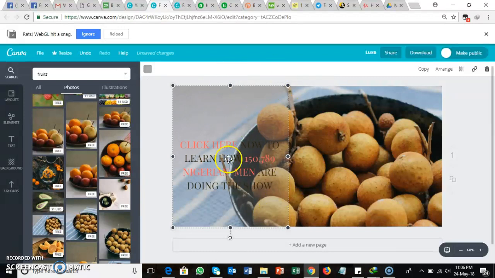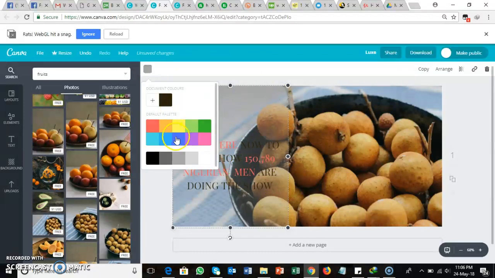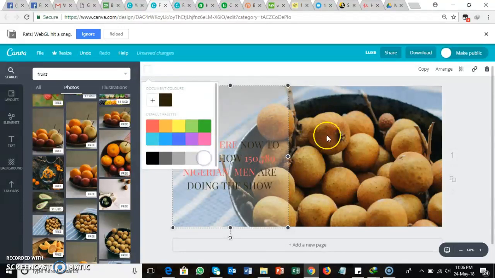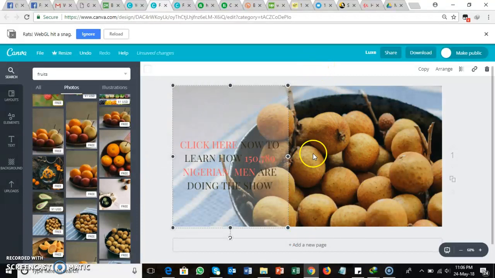Let's see. Can you see that it's a bit? Let's use this one. That will be more obvious. Can you see? So take it back to white. So can you see? This is how it's going to appear.